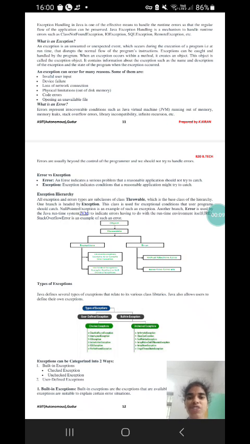Now I am discussing about the exceptions. Exception handling in Java is one of the effective means to handle the runtime errors so that the regular flow of application can be preserved. Java exception handling is a mechanism to handle runtime errors such as ClassNotFoundException, IOException, SQLException and RemoteException, etc. First, what is an exception?